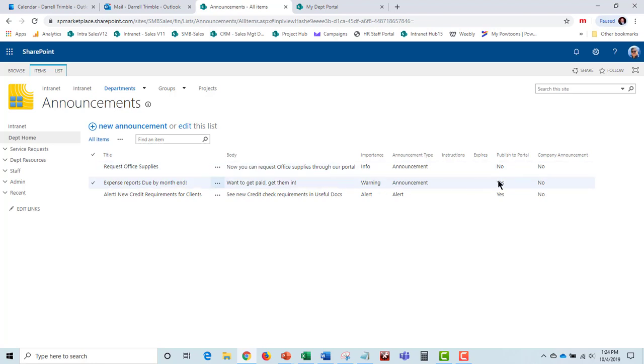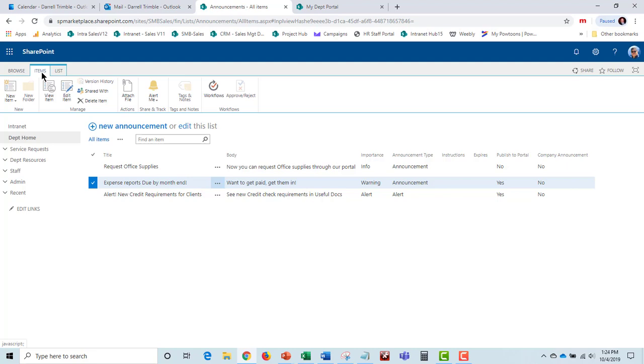And so I could go in and open this up. Again, I could do it from editing the list in the quick view, or I could select it and edit it this way, just going in and selecting the item here and saying edit item.